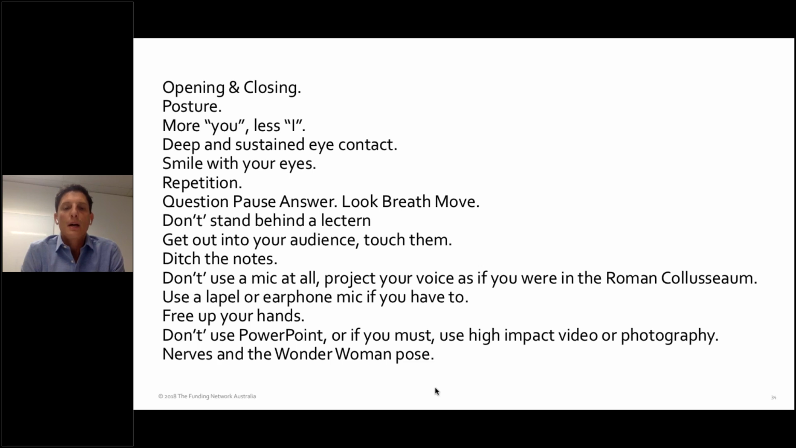Rhetorical technique. Don't stand behind a lectern if you can possibly avoid it. So get out from behind the lectern. It's a barrier to engagement with your audience.